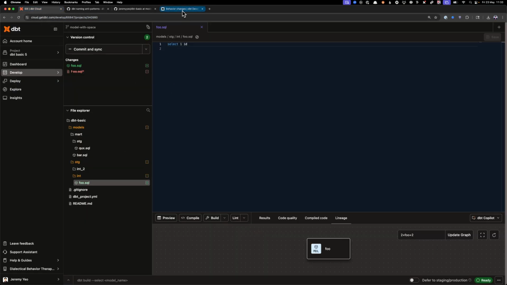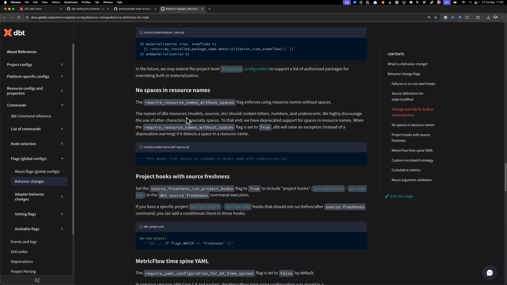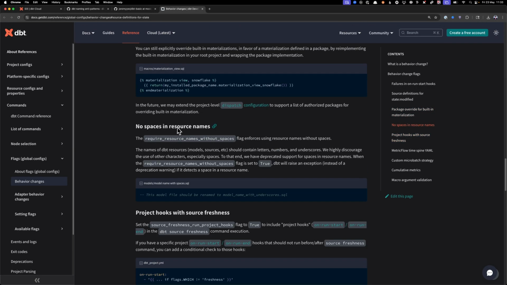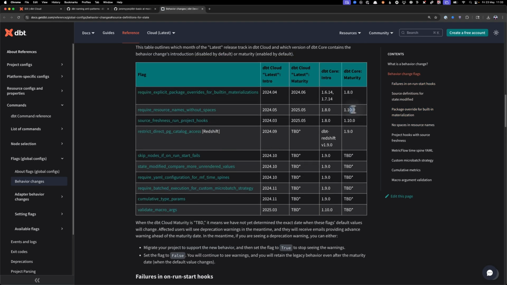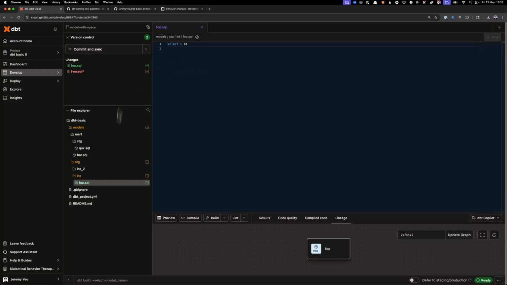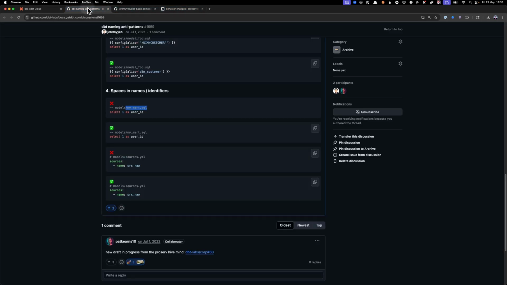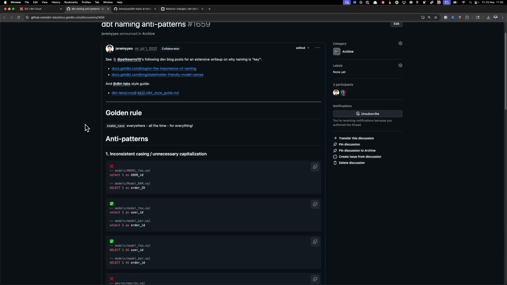Now, one of the reasons why you may start seeing this error now and not before is the behavior change, right? So we've got this behavior change flag called no spaces in resource names, and this is set to true when it's version 1.10, which I believe is rolled out now in DBT Cloud IDE, which is why you would see that error when you previously did not, right? So make sure you are keeping good hygiene and following through with the golden rule. Snake case everywhere all the time for everything, and you will have no issues.